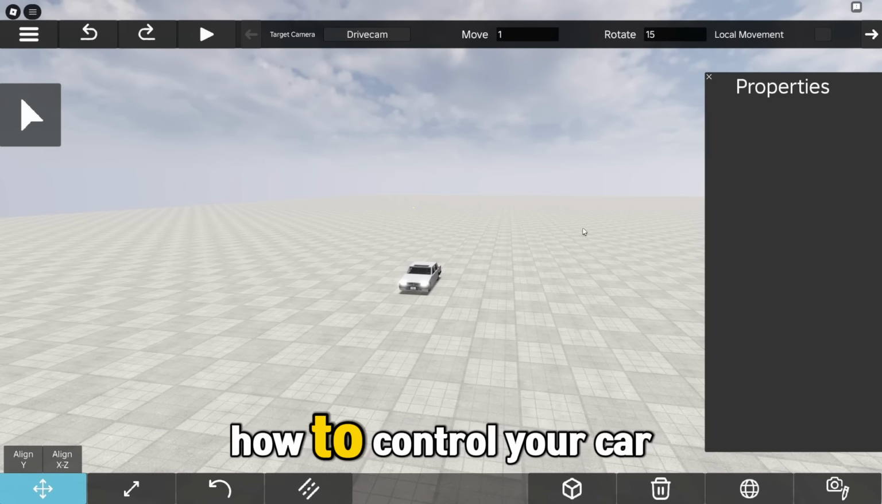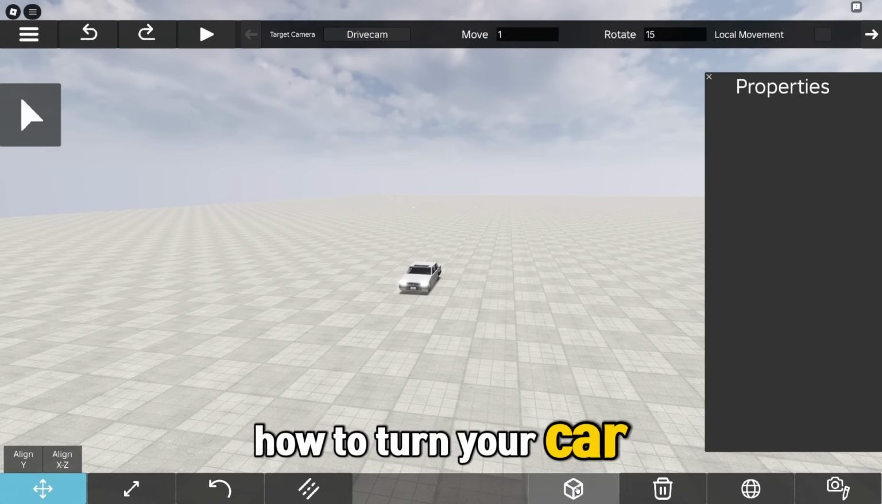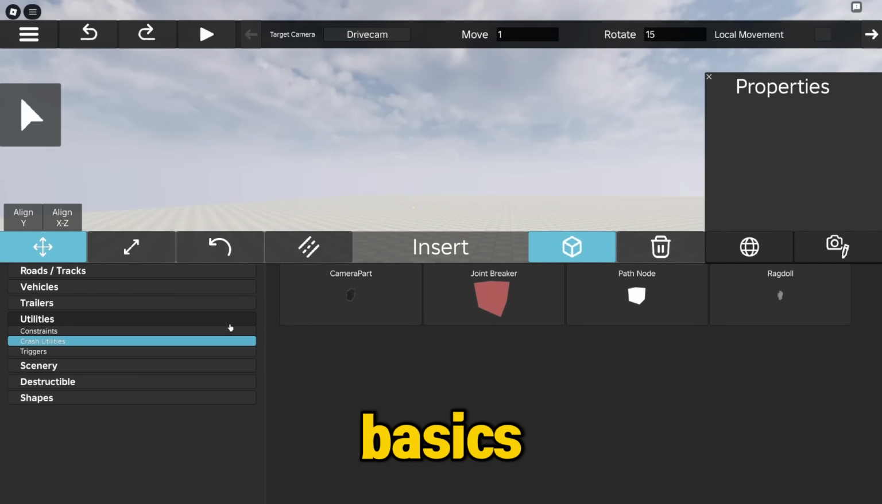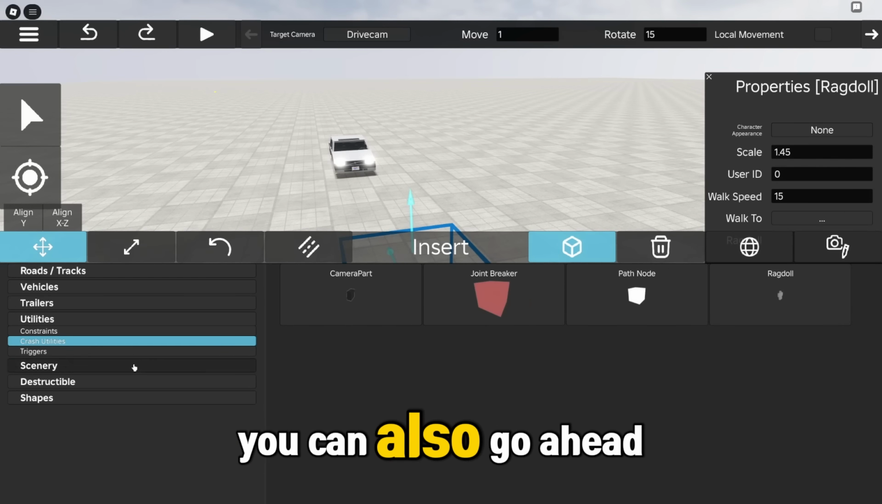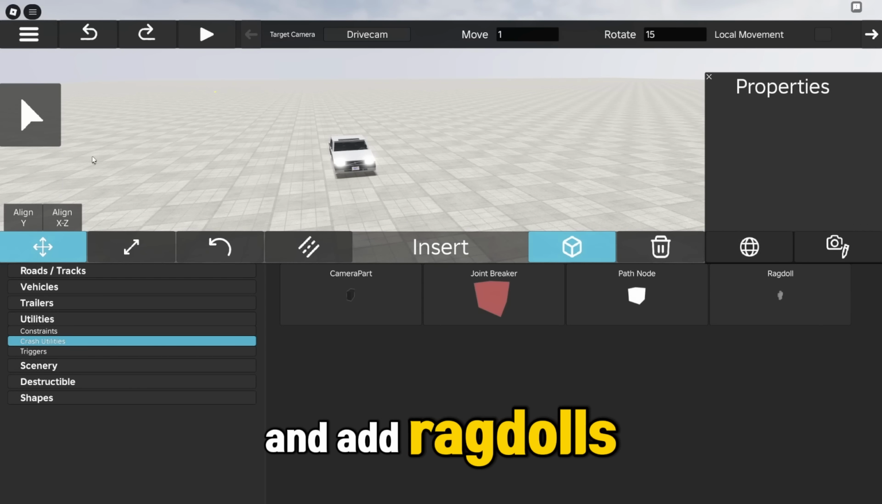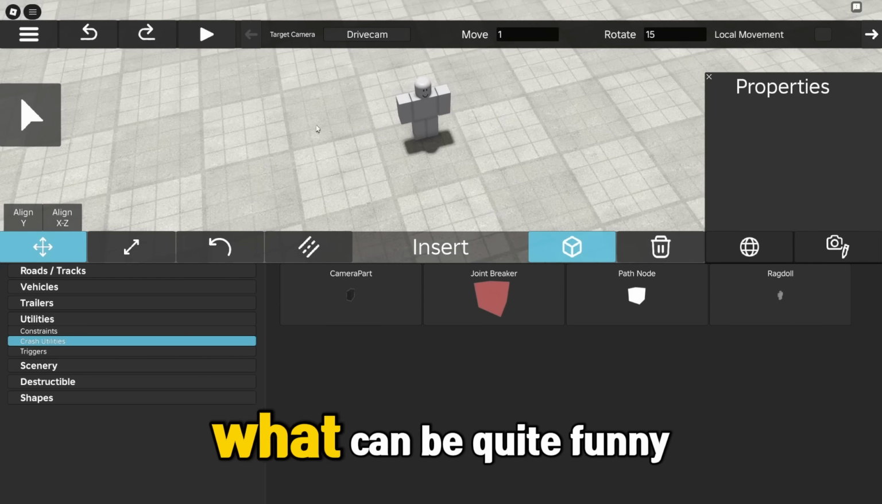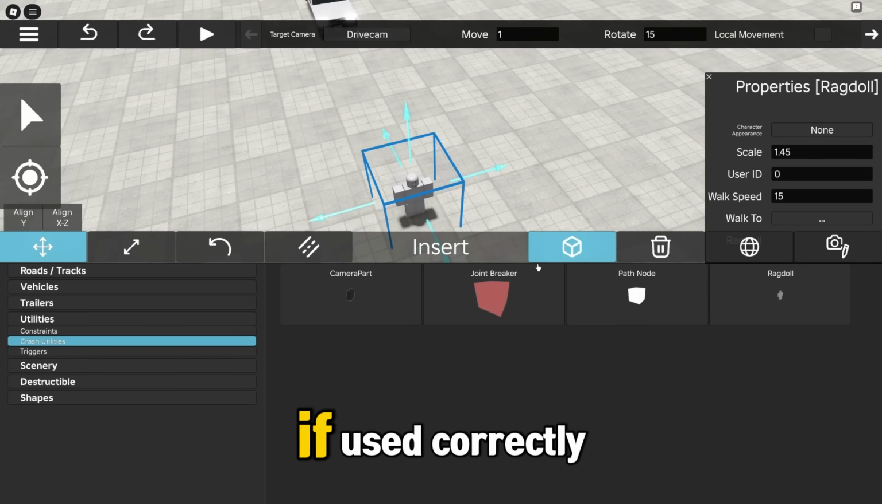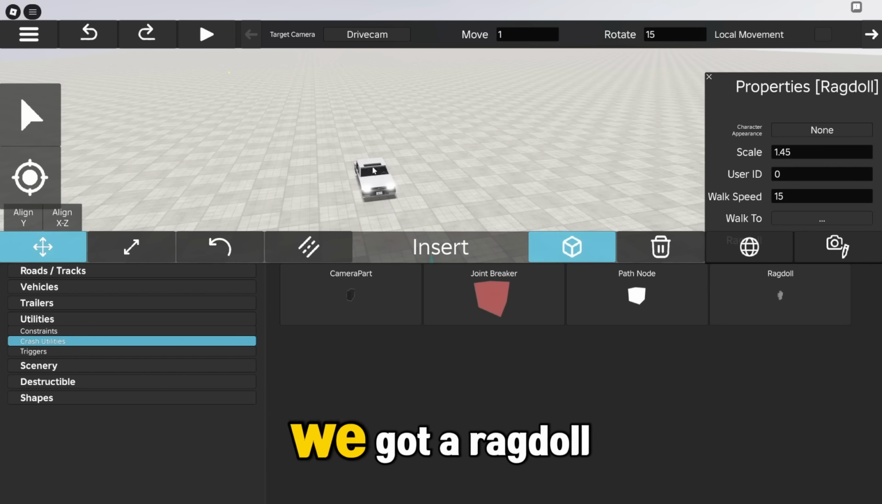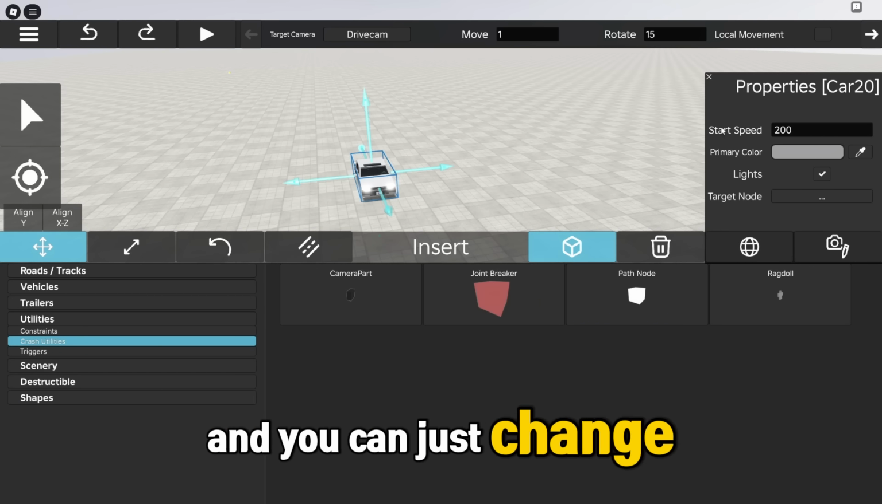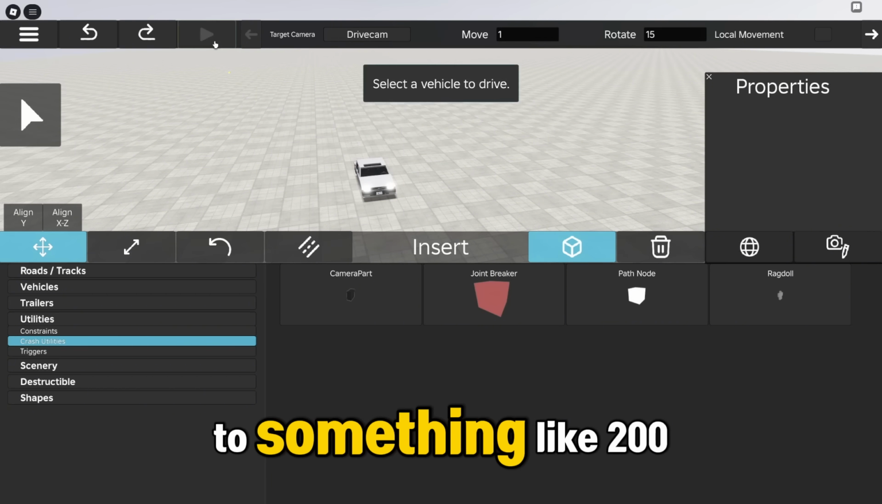So I've now shown you how to control your car, how to turn your car, pretty much all of the basics. You can also add Ragdolls in the Crash utilities, which can be quite funny if used correctly. As you can see, we got a Ragdoll, and you can just change the speed of the car to something like 200.